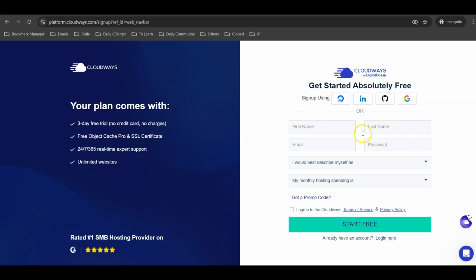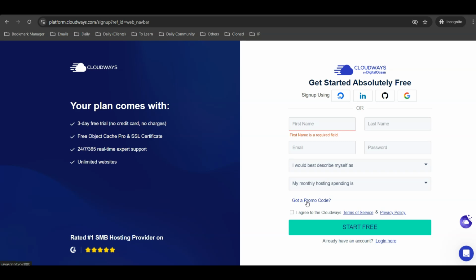So enter your real name here, email, password, and also some of the selections over here, and for the promo code you just need to enter web body. So let me show you an example.